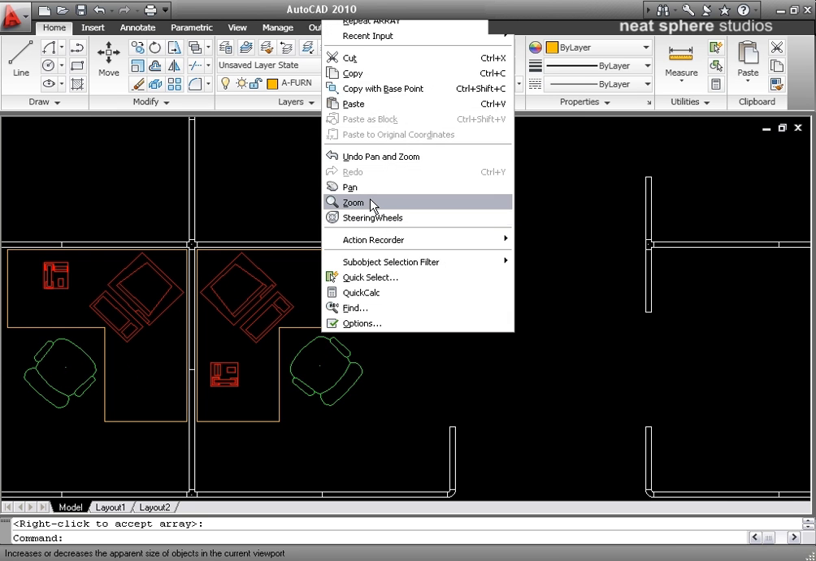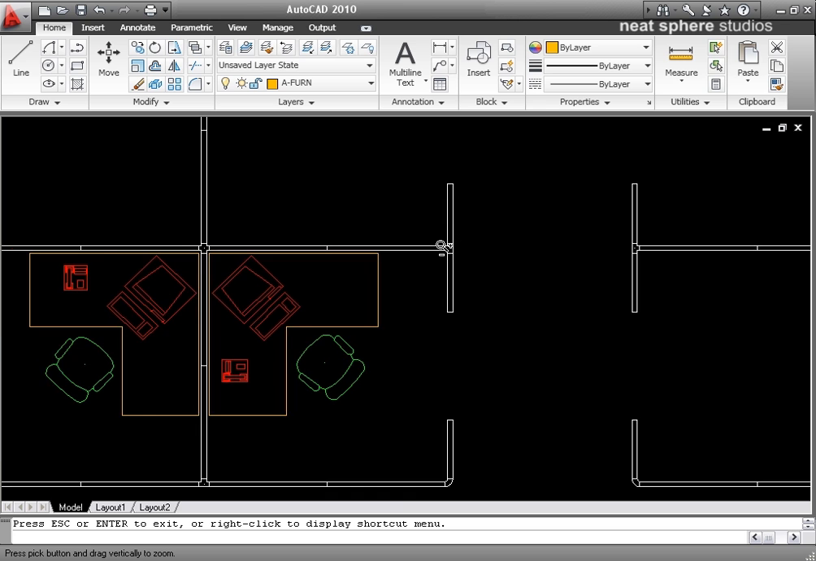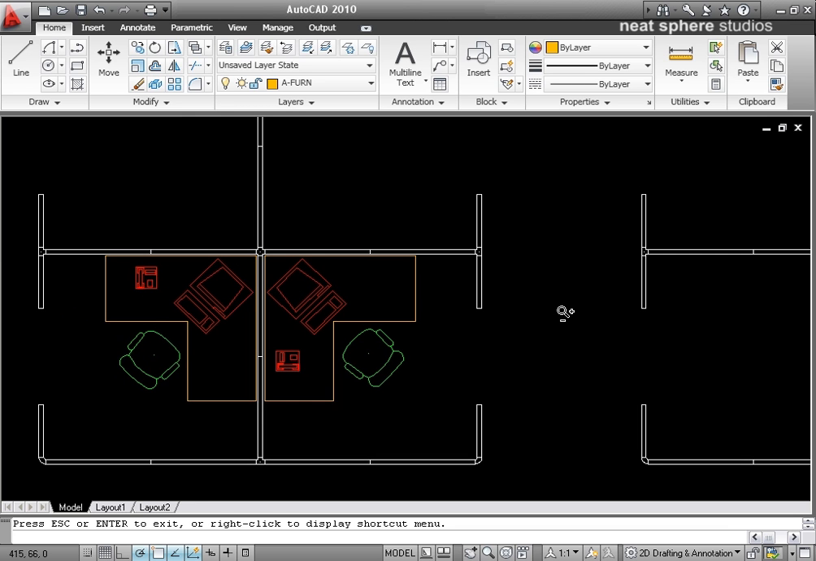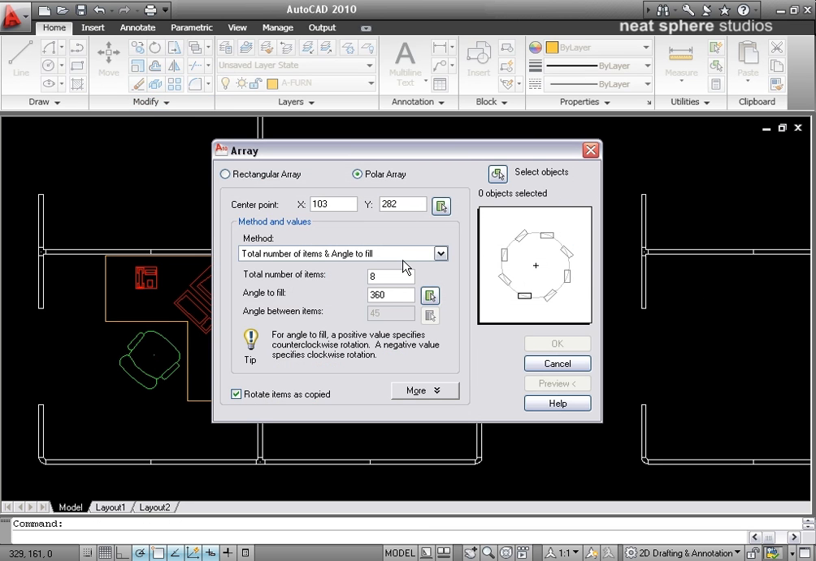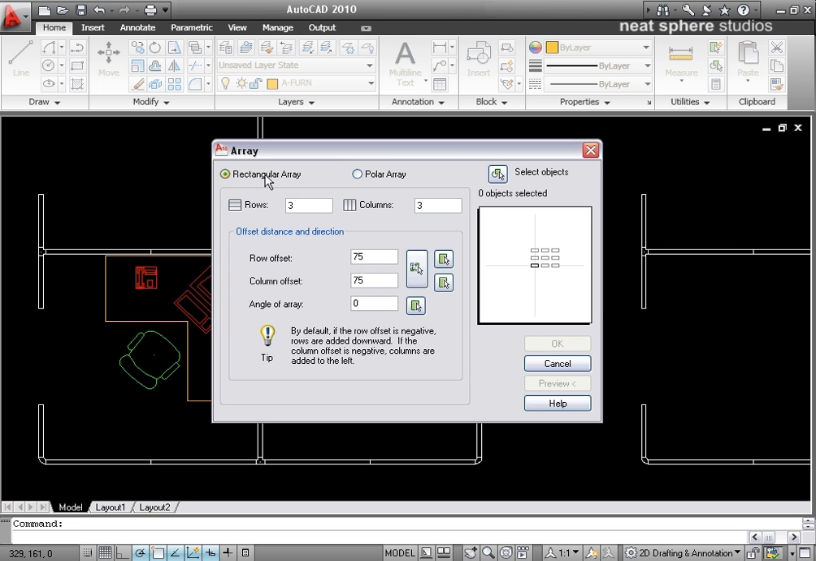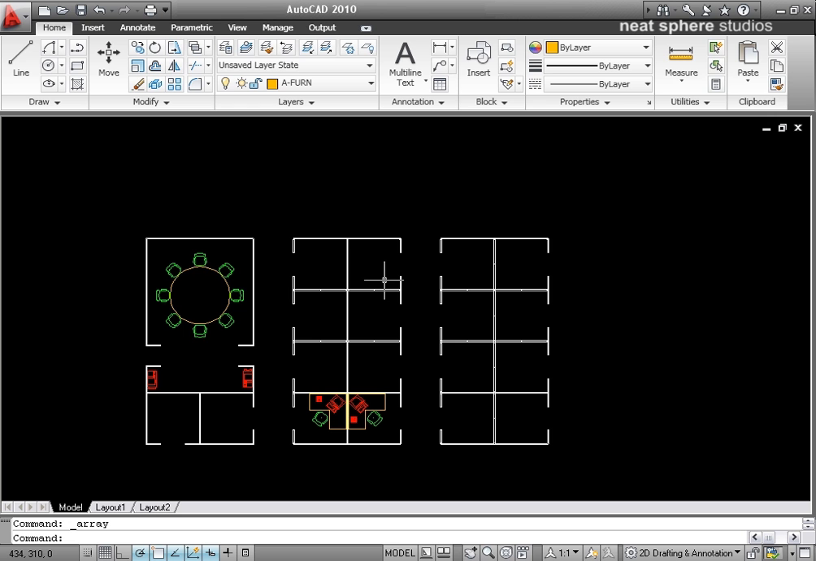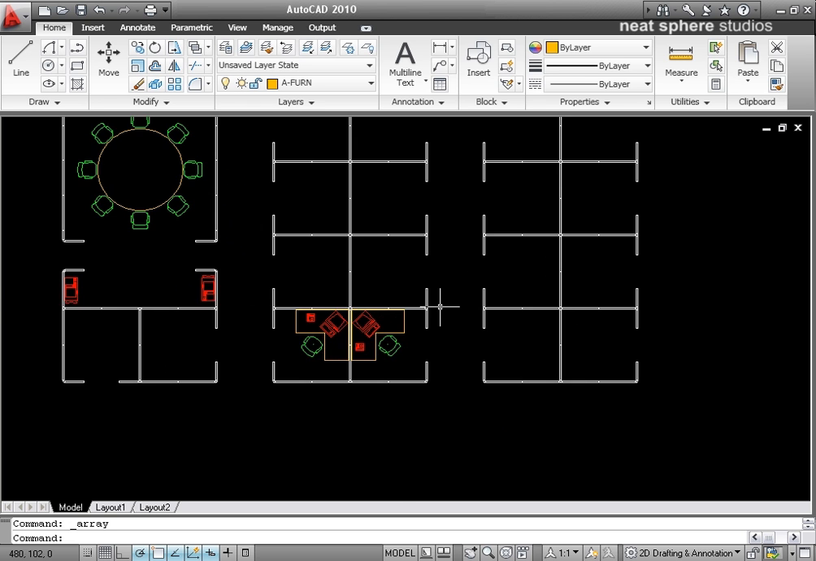And I'm going to right click and go to my zoom so I can get exactly the right size here. And what I'm looking for is to be able to see that tiny corner in there and that tiny corner in there. Okay, actually I might be able to do this through a different way. I might use these endpoints here. But anyway, I'll escape out of that and I'll say array. It's going to be a rectangular array. Oh, now hang on a minute. It's going to have 2 columns and 4 rows.